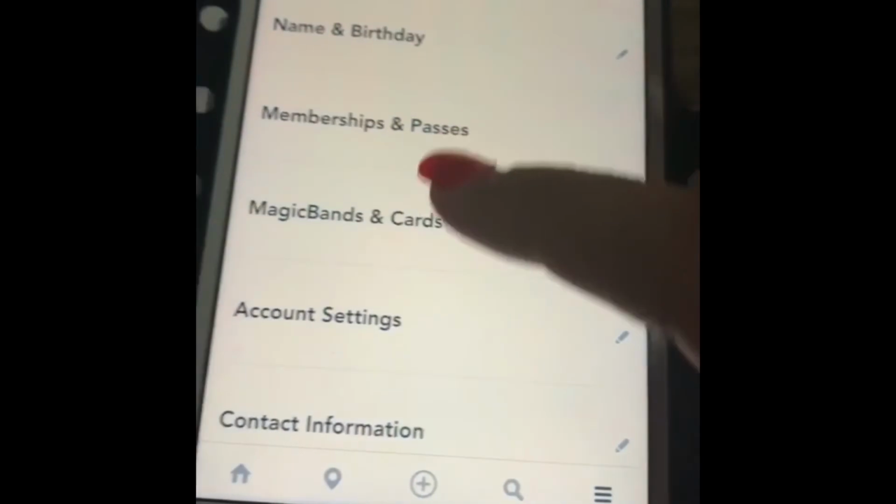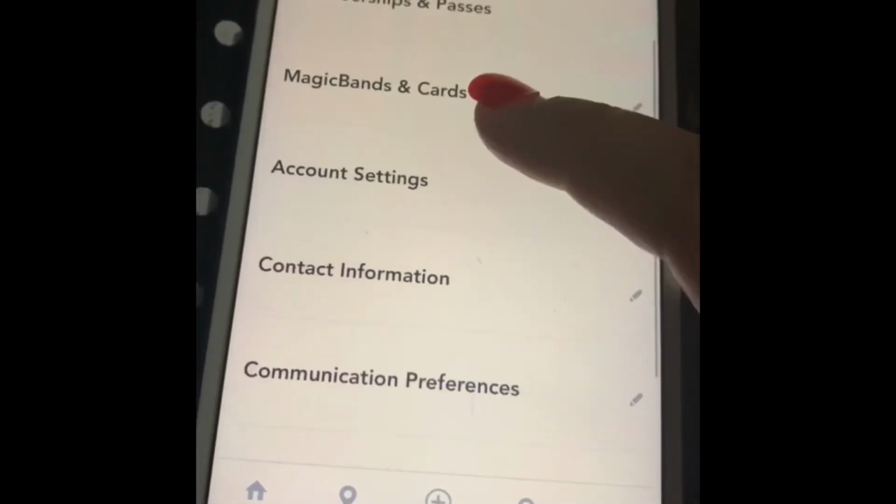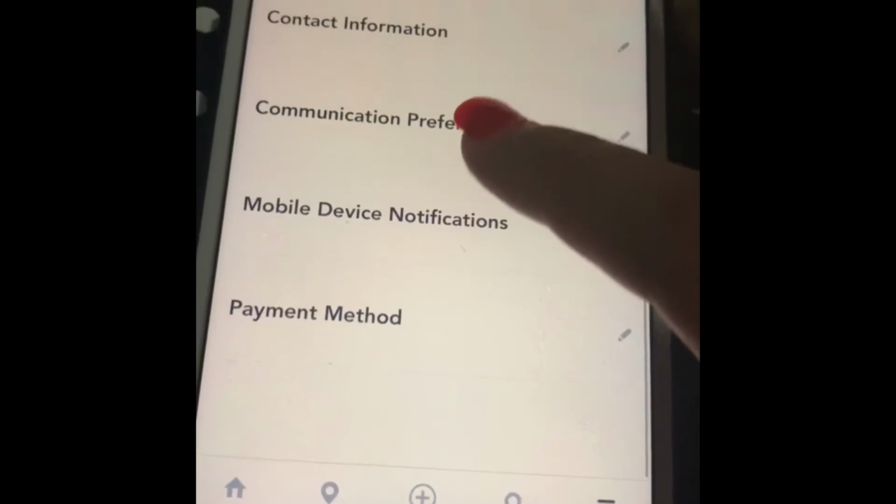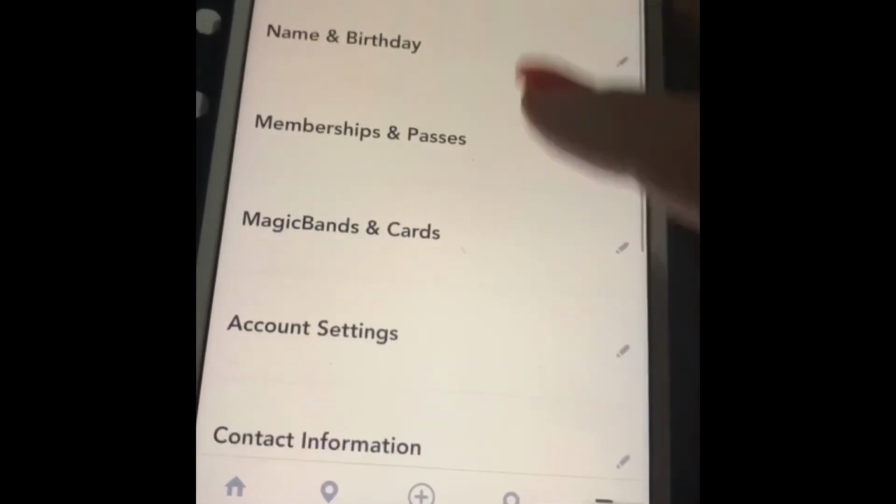But My Profile is also where you would update your MagicBands, where you would put in your mobile information and your payment information. It's all underneath that location.